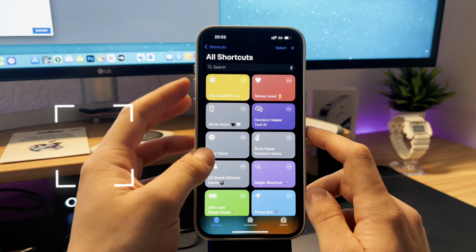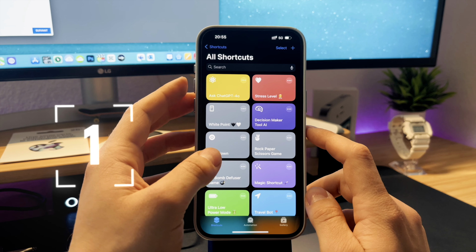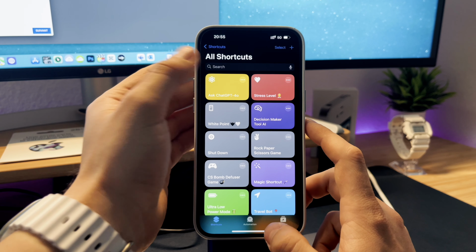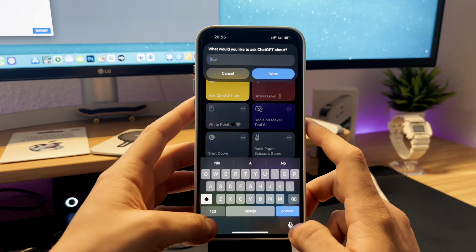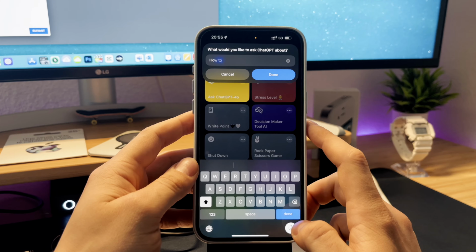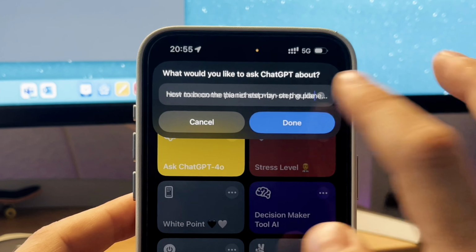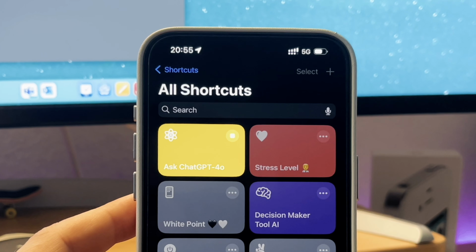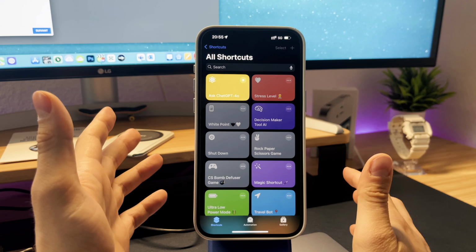So let's start with the first shortcut, Ask ChatGPT 4.0. This shortcut is kind of handy because it automatically launches ChatGPT 4. So let's ask something like, how to become the richest man on the planet, step-by-step guide. Basically, this is a much quicker way to get ChatGPT 4.